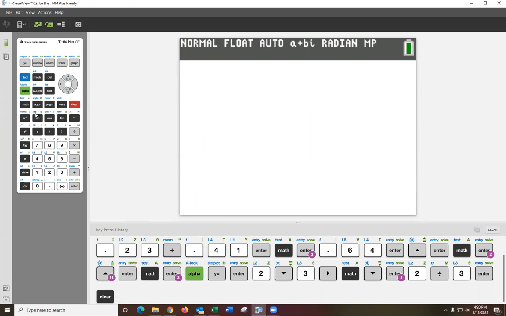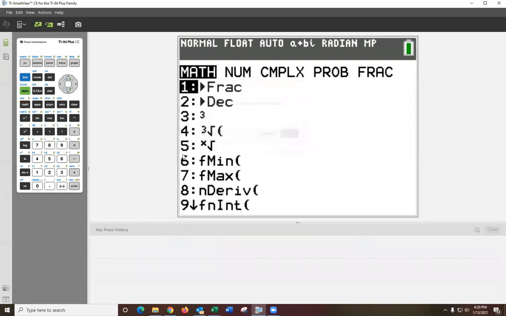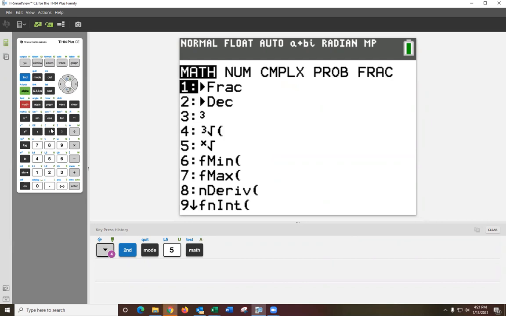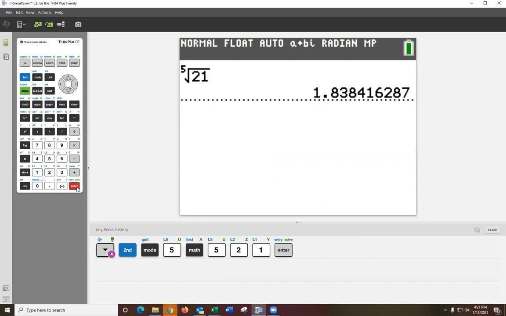Okay, so on the math menu, let me clear this off. On the math menu, another cool feature is option 5. Option 5 is, hey, you can do any root that you want. Okay, so to see that in action, let's go back to the main screen. I did second quit. And if I want to do like the 5th root of 21, I would go 5 on the main screen. Then I would go to math, option 5, and then 21. There's other ways to do it, but this is a nice direct route.